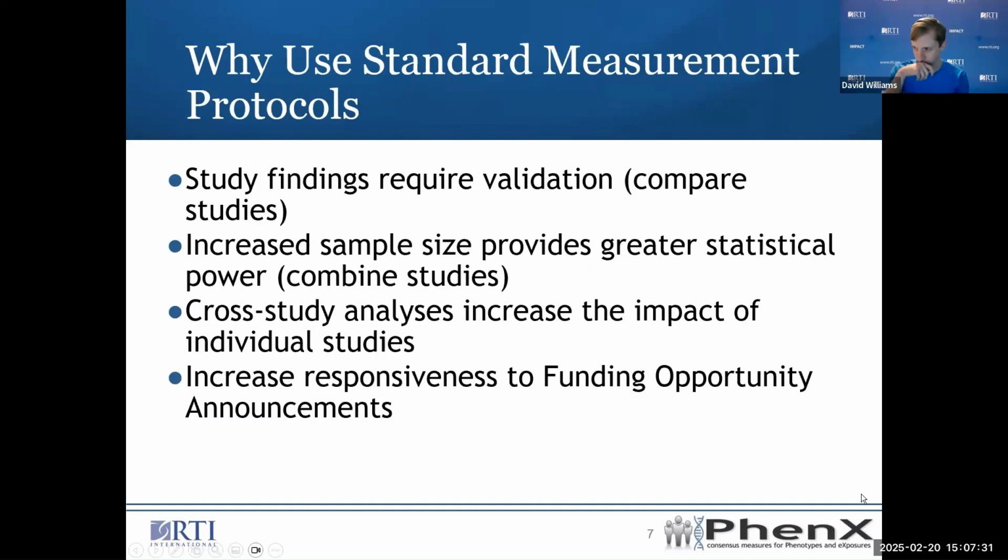So why use standard measurement protocols? Basically, study findings require validation. Using standard measurement protocols can also increase sample size and provide greater statistical power by allowing you to combine studies. Cross-study analyses increase the impact of individual studies. This can also increase responsiveness to funding opportunity announcements.